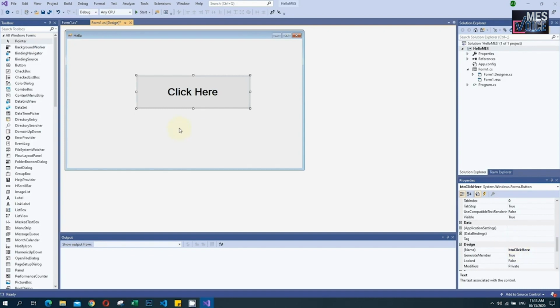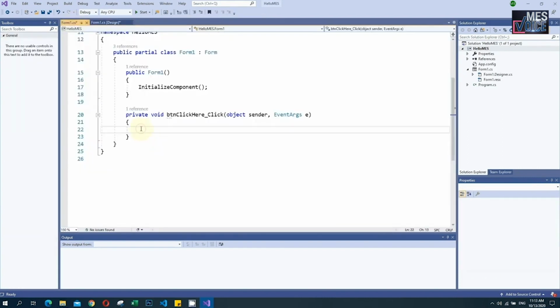So I am going to do one thing. I am assigning that label name, lbl Hello MES. We can use tab for auto selecting that. Text is equal to Hello MES. Then put a semicolon. Okay, that's done.